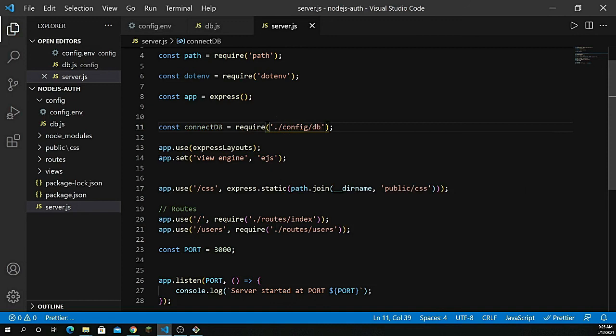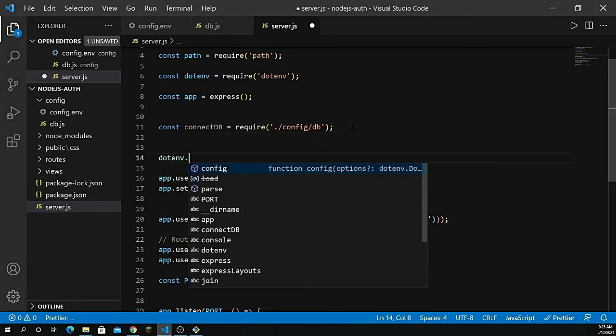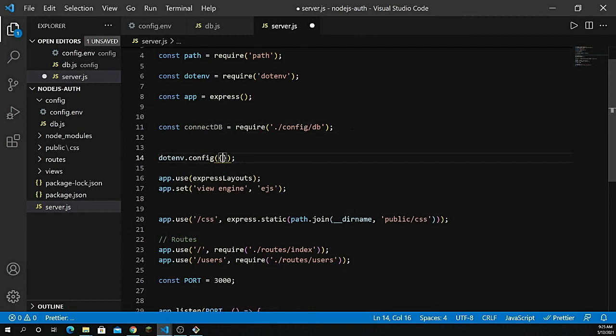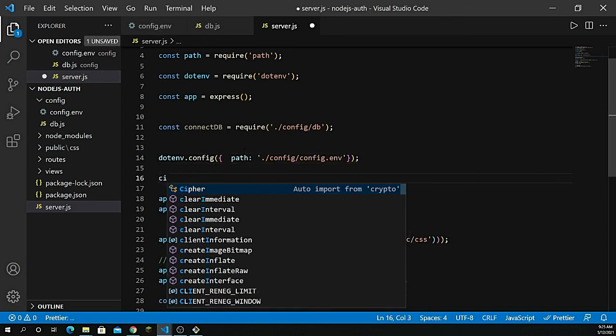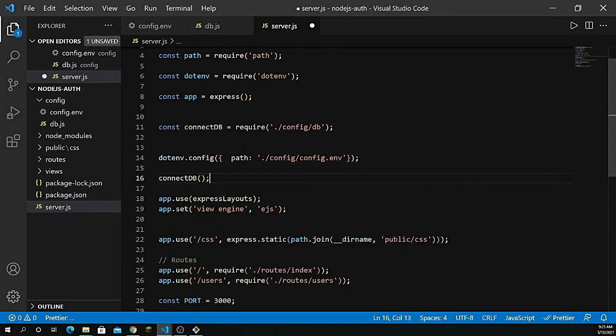Okay, so we need to define that right after that. So dotenv.config, and inside configuration I need to set up the path. So that should be a path object, and inside the path object I need to define my config. I hope that should be fine. Or it should be dotenv.config, and it should be ./config/config.env. Okay, so I simply need to do here is connectDB, and let's refresh this.